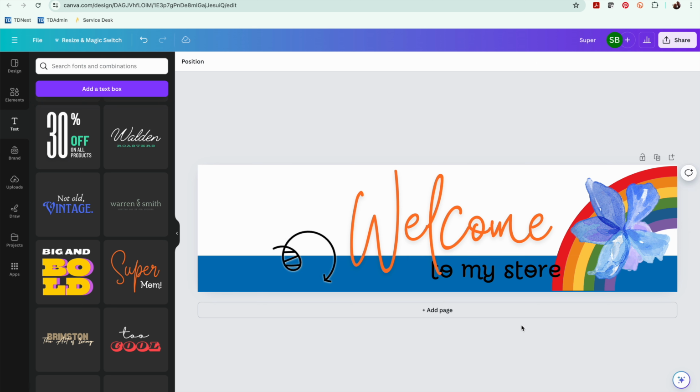And if you don't like certain things, you can, of course, delete it and edit it to your liking. But for example, I wouldn't use this because it's overlapping here. But this is just really a tutorial to show you how to use Canva.